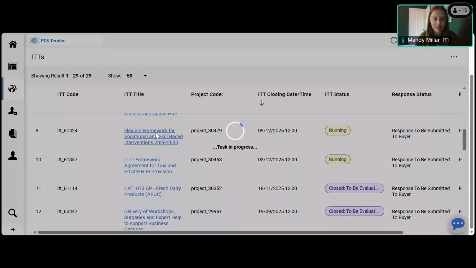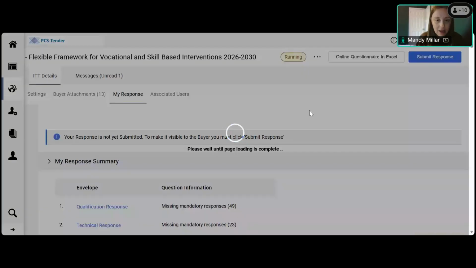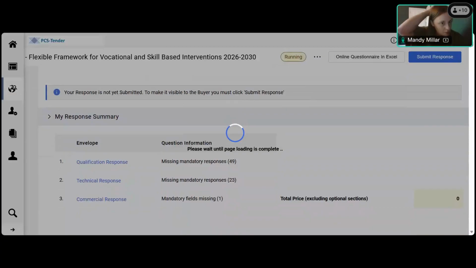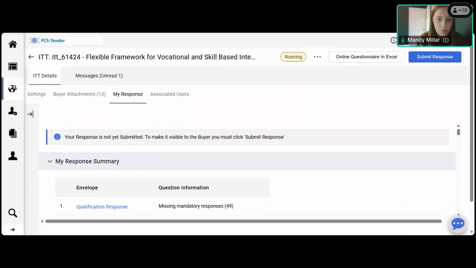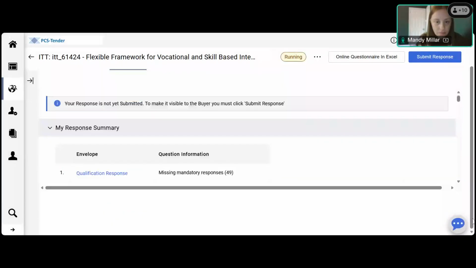So I'm just going back into PCST. I spoke about the different envelopes. We've got the qualification envelope, the technical envelope, and the commercial envelope. And if we go in to PCST, you can see those there.